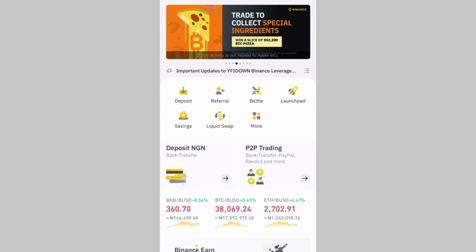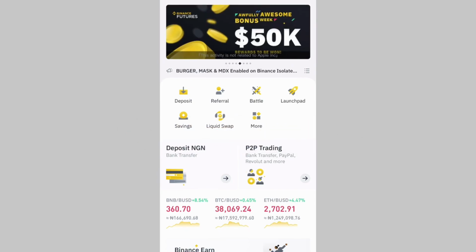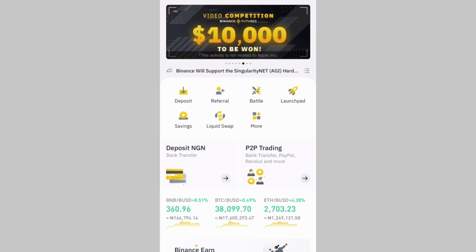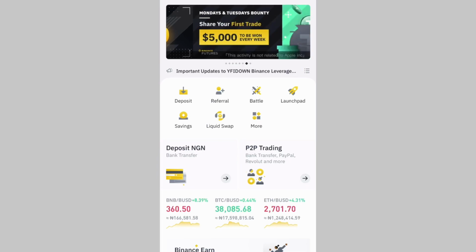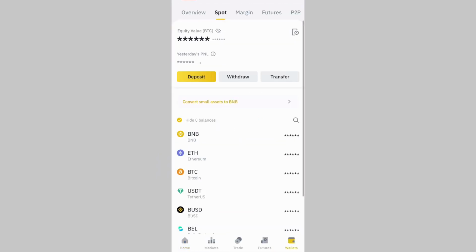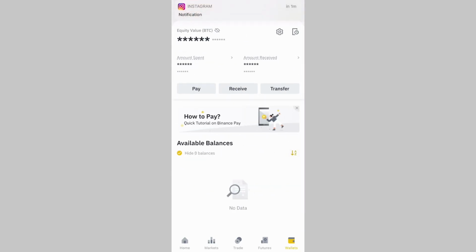So now, how do you use the Binance Pay? Before you can use the Binance Pay on the Binance app, you must have completed your identity verification on Binance. After you've done that, the next thing is to go to your wallet. Click on wallet, and then at the top of the screen, go to the extreme end at the right and click on Pay. So this is your Binance Pay wallet.